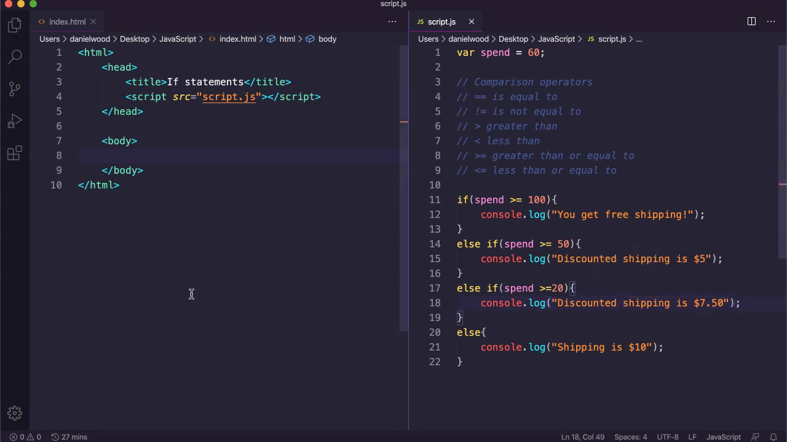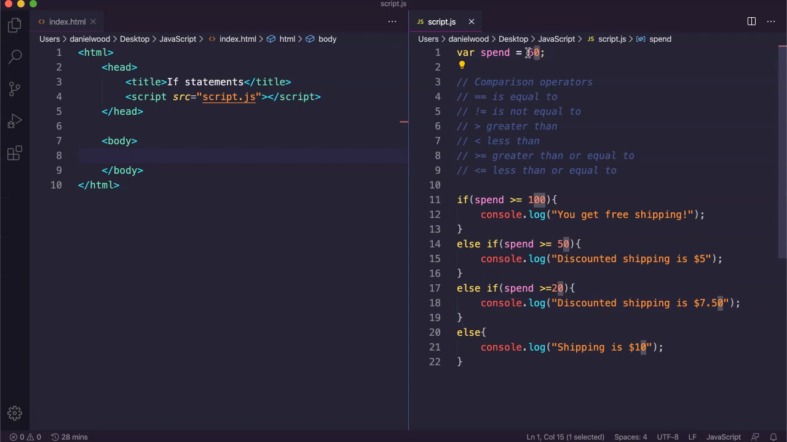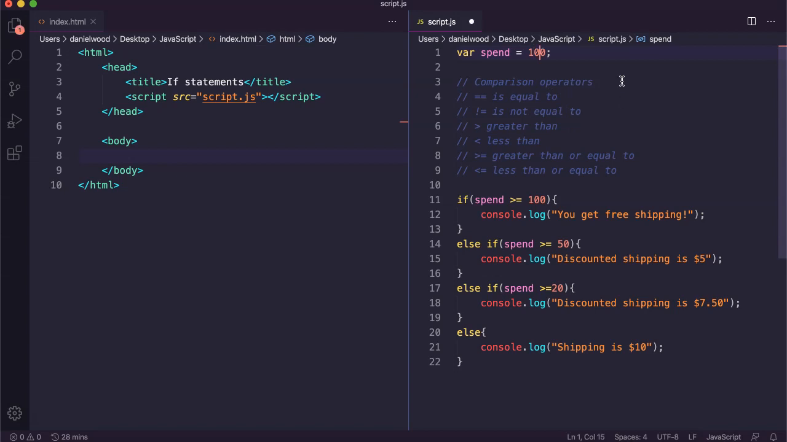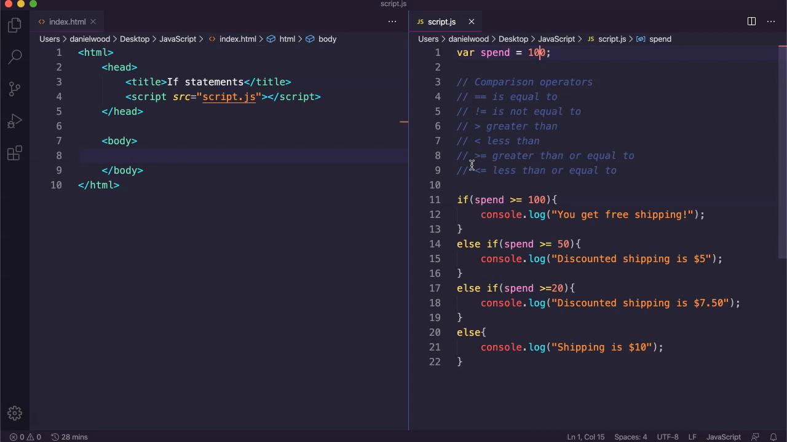Okay, so let's test that out. We'll go and refresh this page, and we see discounted shipping is $5 because the customer spent $60. But maybe we could change that to 30. And now they say discounted shipping is $7.50. We could change this to 10. And they just get the $10 shipping rate. All right, if we make this 100, they get free shipping.